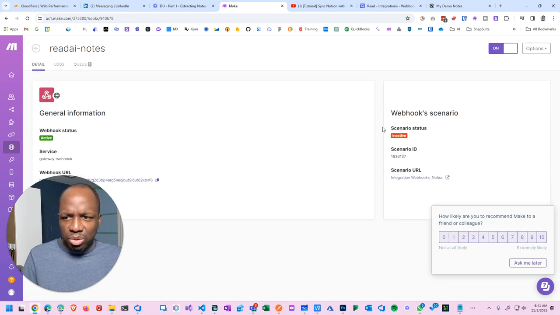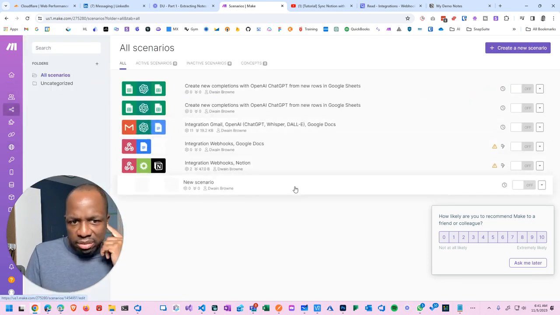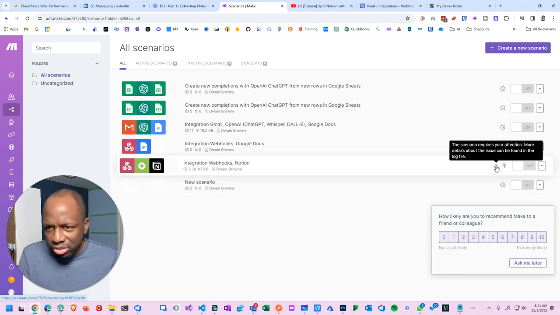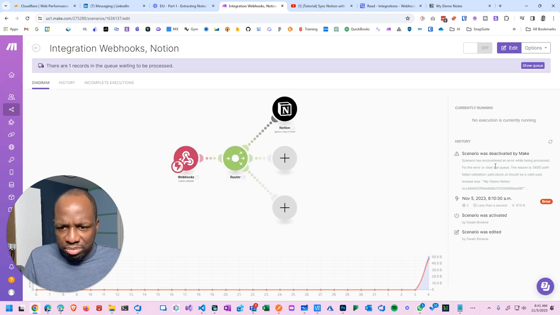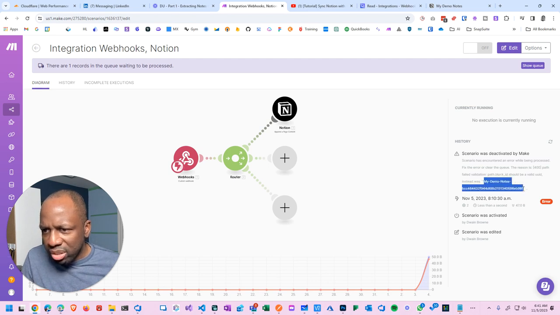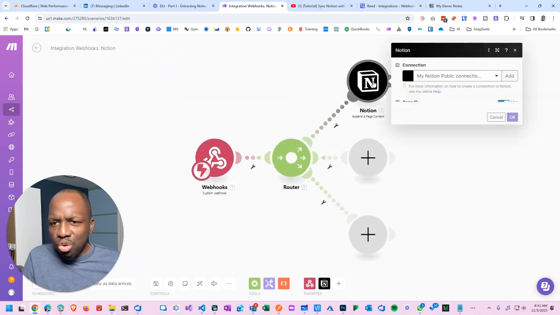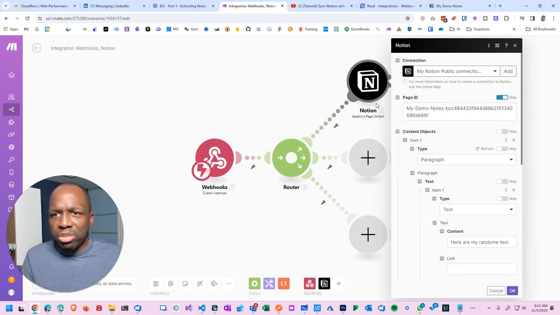Scenario status inactive. Now I don't know why it went back to inactive, but that's okay. Let's go back here again. So something keeps, let me see. So the scenario requires attention. What attention? Scenario 0, fix the error, clear the queue. Reason: 400, path failed, my demo notes. Okay, so this should be a valid UUID. So I don't know what the Notion, so this is what I'm struggling with right now. So this is where the problem is.